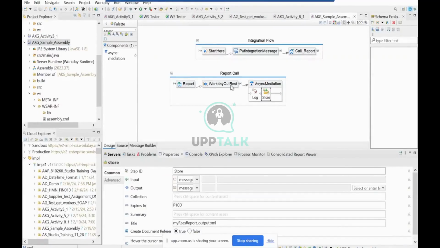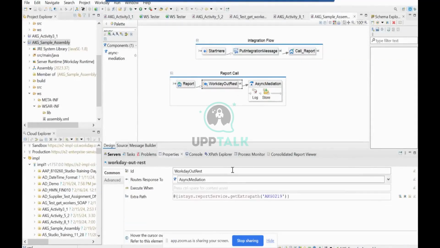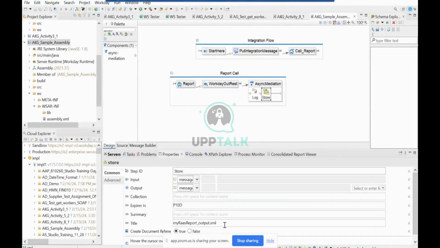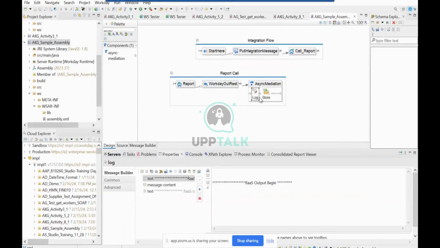Now the output of the report, this step, Workday Out Rest, is by default giving the output as XML. If you put a CSV here, it will not throw any error, but the output report will not be well formed. You can just copy the content and create another file with any extension. You have to modify it on the out rest, or put a step between the out rest and the async mediation. We can remove the log file now, no issues.